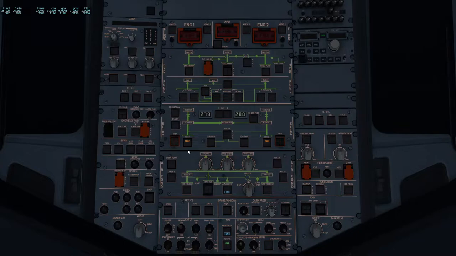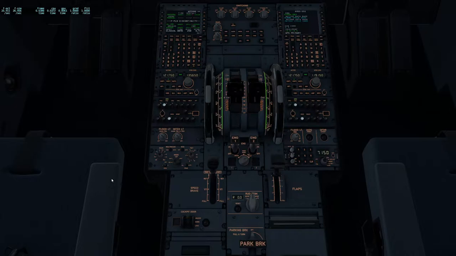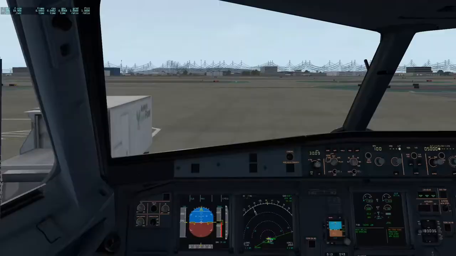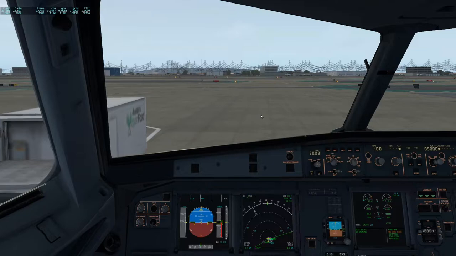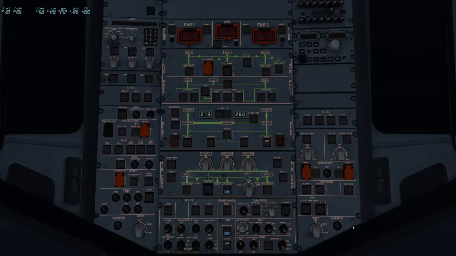Santa Maria Tower, 172 Papa Alpha, holding short runway 30, ready for takeoff. Radar contact lost. Number 172 Papa Alpha, Santa Maria Tower. Operation complete. Go ahead and set the parking brake. Okay, setting the parking brake. Cleared for takeoff. Disconnecting tow. Stand by. Cleared for takeoff, runway 30. Left turnout approved, 172 Papa Alpha.